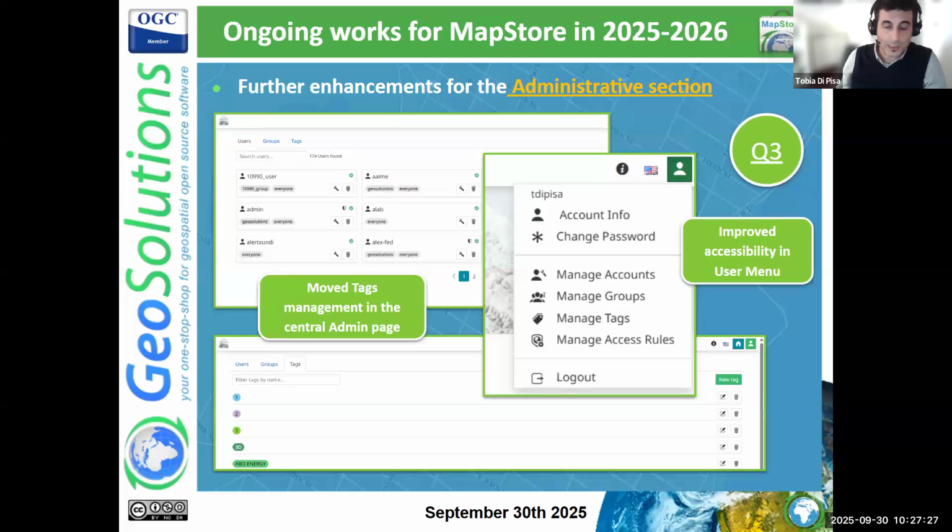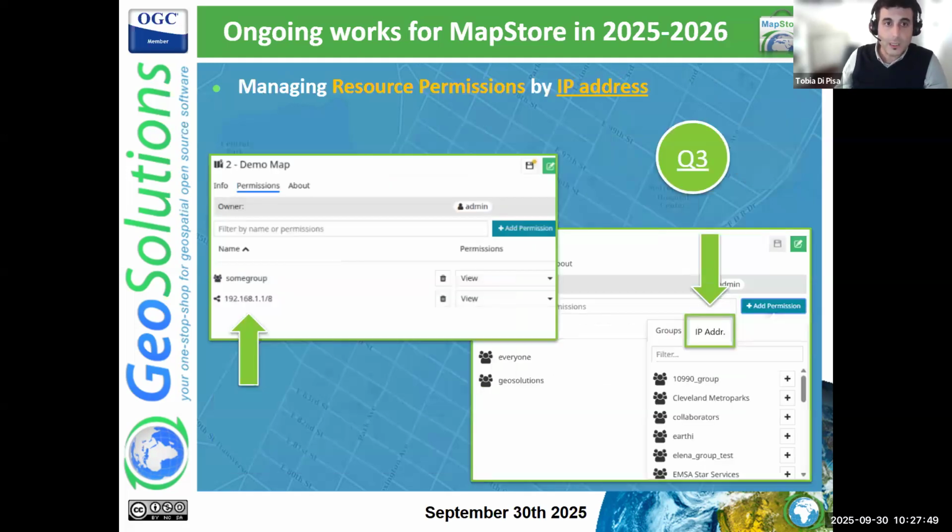Because we are introducing, it is already present in dev indeed, in master branch, I mean, a page for managing tags as part of the administrative section instead of having it as a modal as it is in 2025.01. So in the next MapStore version, it will also be possible to rely on an improved permission system for MapStore resources with the possibility to assign permissions by IP addresses only.